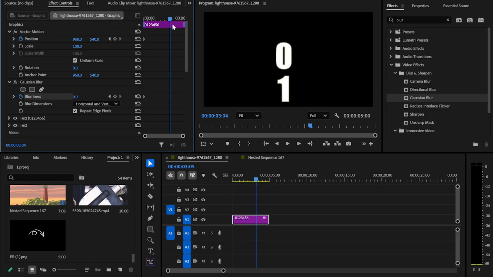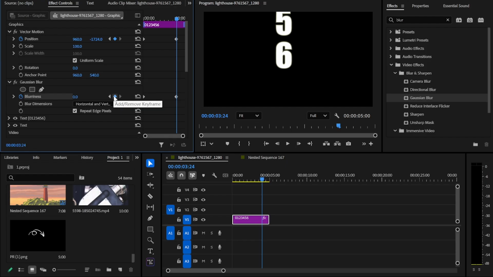Move your timeline slider ahead a few seconds. Change the vertical position until you reach the last number. Click the keyframe button for blurriness.